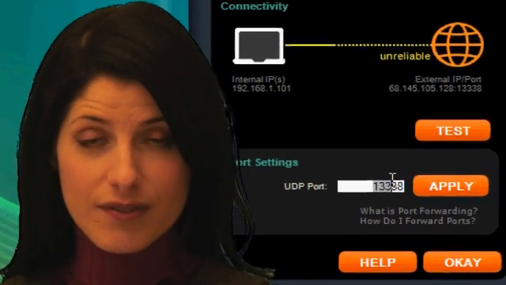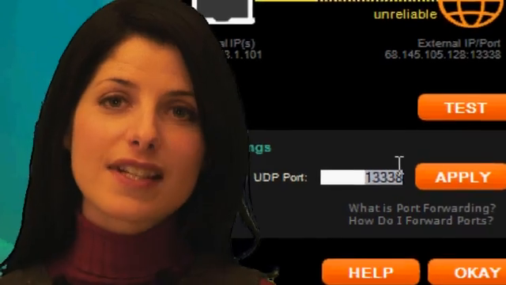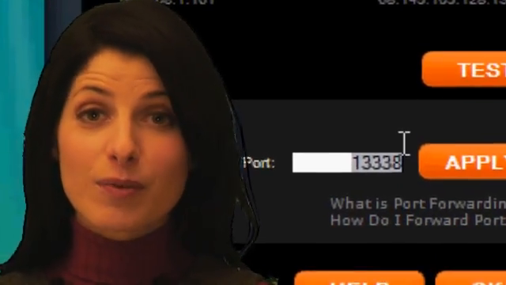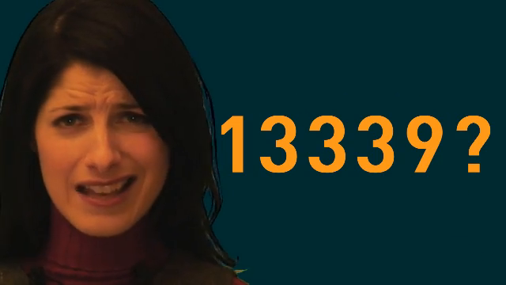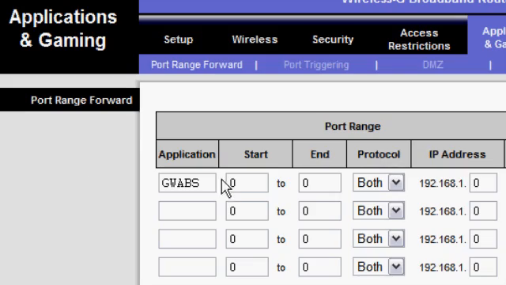You can use other ports if you'd like, but make sure the GWABS connection tester is populated with that desired port. Let's just assume it's the default port, 13338. That's an awesome port. I use it all the time. 13339? Meh. Here we enter 13338 into the starting port and ending port fields.